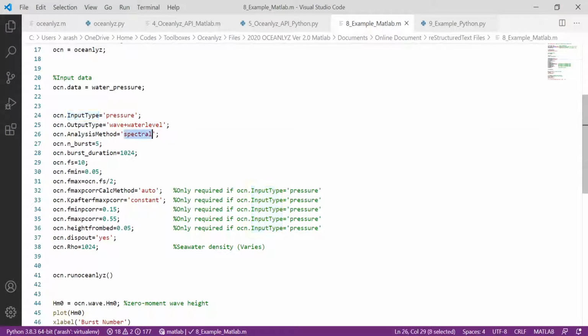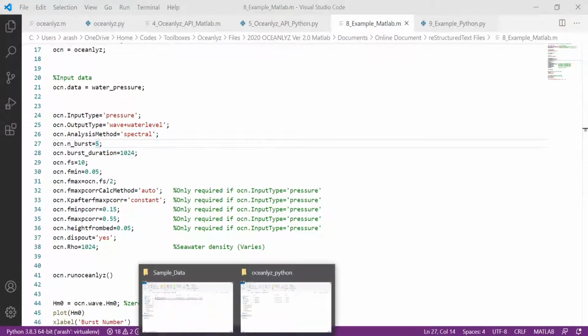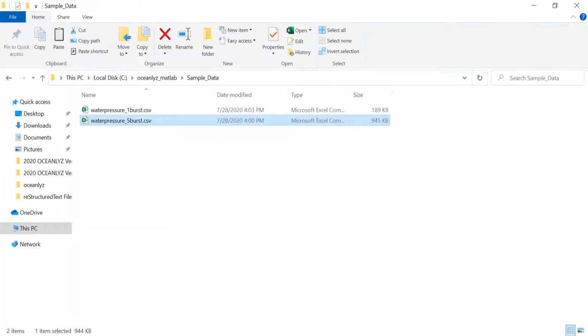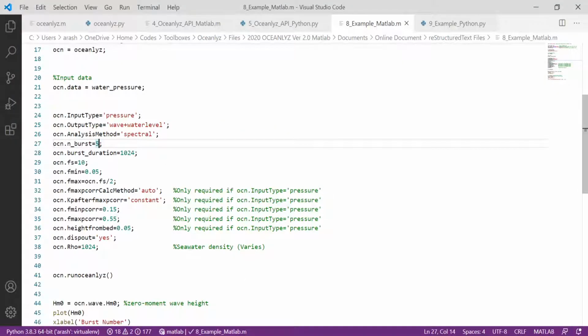I want to use the spectrum analysis. As I said, the data I show you is a file that has 5 hours of data. Let me just explain how we have the data: we set it to measure for 5 hours, but we didn't set the sensor to measure continuously throughout the 5 hours. The sensor wakes up at the beginning of the hour, measures for 1024 seconds, which is about 17 minutes, and then goes to sleep.